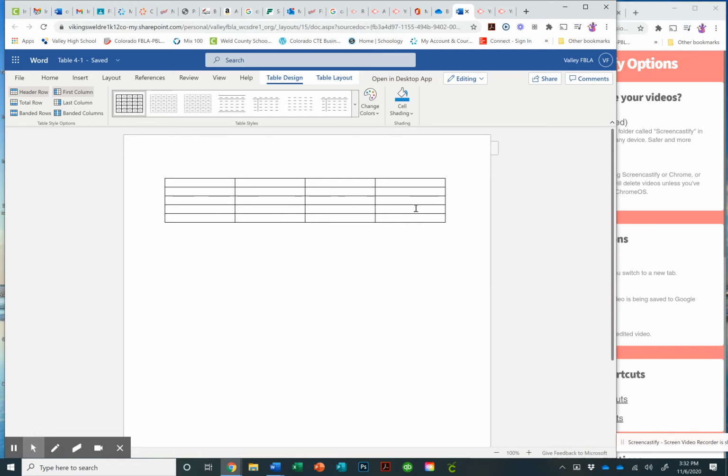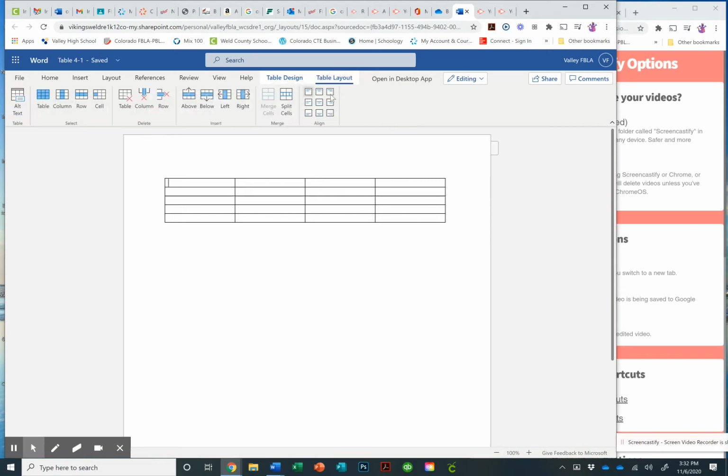Once we're in a table, you can see that we do have some contextual tabs that pop up. One for designing our table, and one for some basic functions of our table: adding rows, columns, deleting them, splitting our cells, merging our cells, and then aligning the text in the cells.